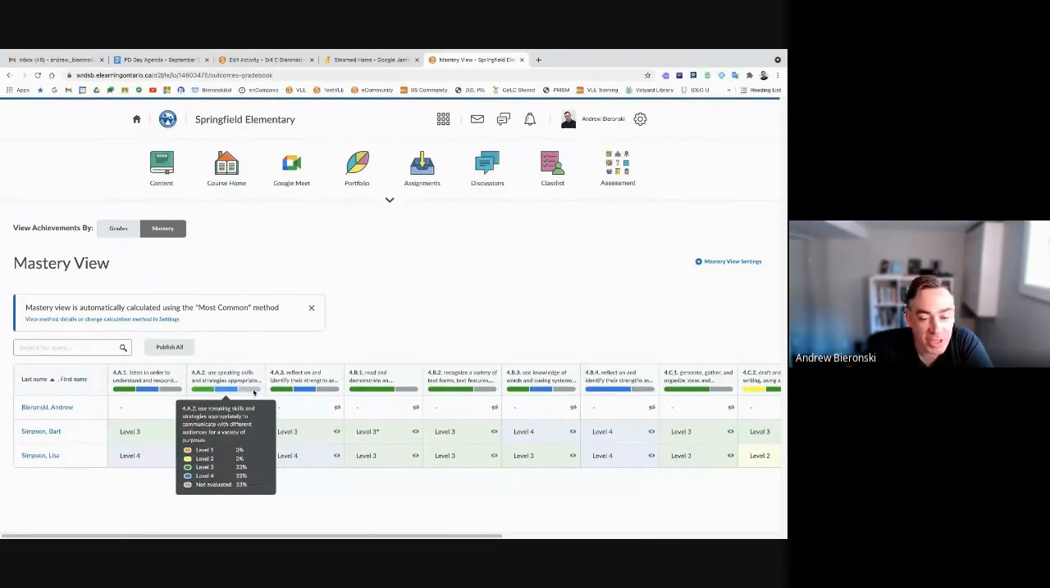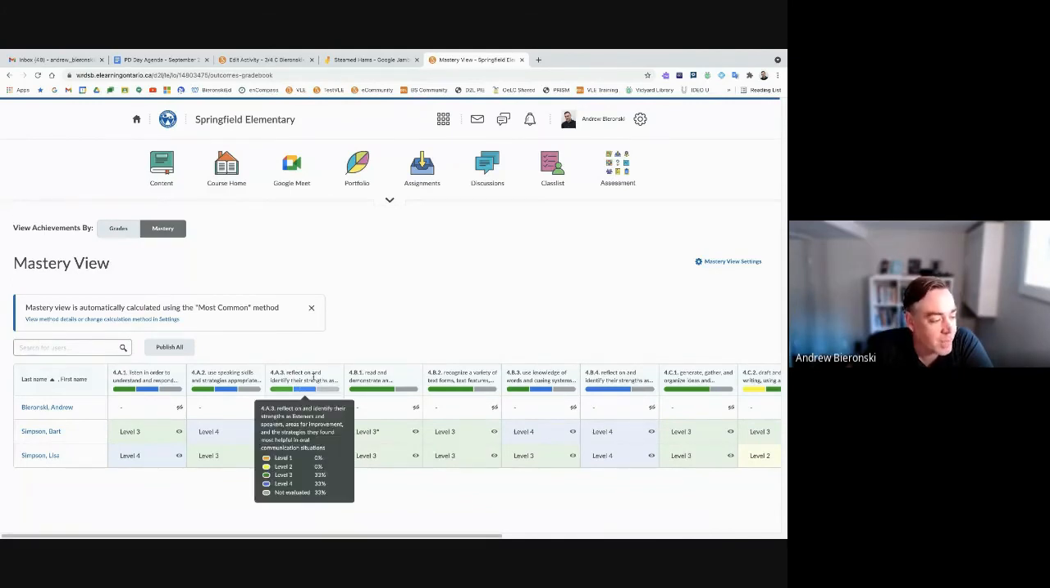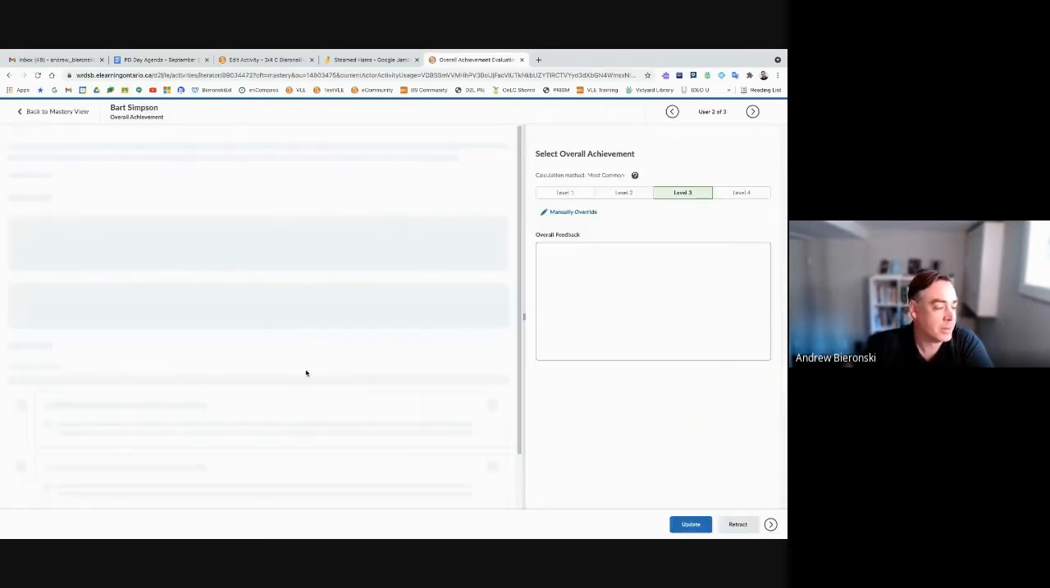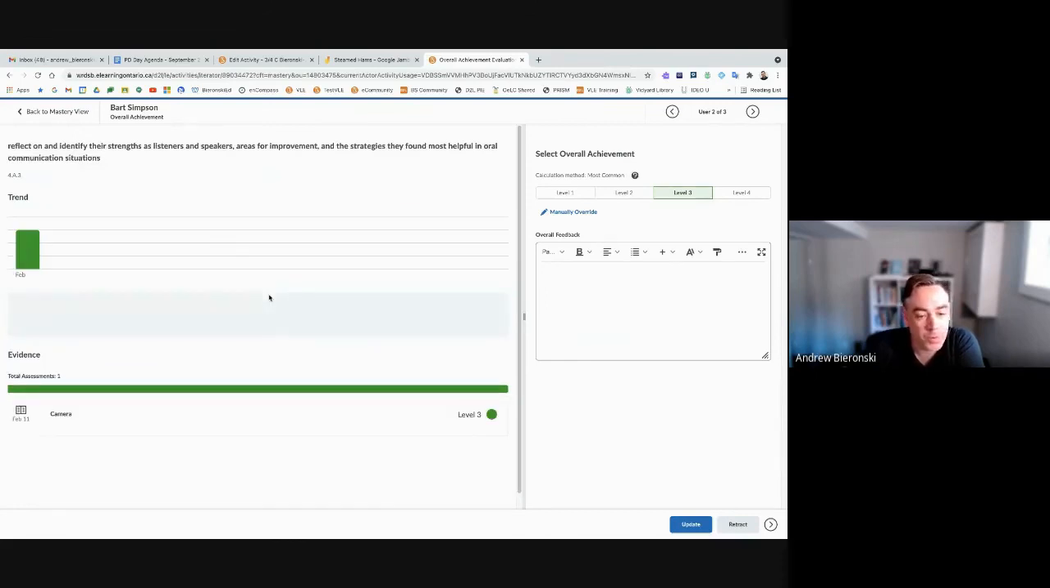So it's going to actually average out. It's going to show me how they are doing on this expectation, level 1, 2, 3, 4, for the whole class. And then how is each individual student performing? If I want to click on grammar, so I'm here looking at reflections on identity and strengths. If I click on this level 3 for Bart, it's actually going to show me all the times throughout Brightspace, whether it's portfolio, assignments, discussions. I've only got one here, and I can see what it was, and it was a level 3.